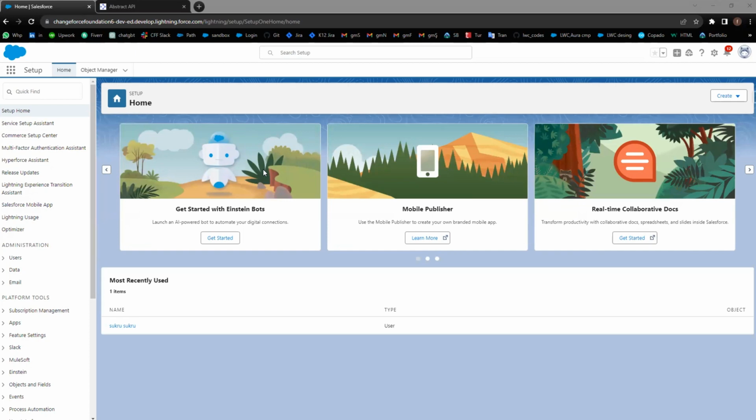HTTP callout from your Salesforce flow is a very powerful feature, and it became generally available in the Winter 24 release. Flow supports all kinds of HTTP methods: get, post, put, patch, and delete. I'm going to implement each of these methods in different videos. So I will do get first.